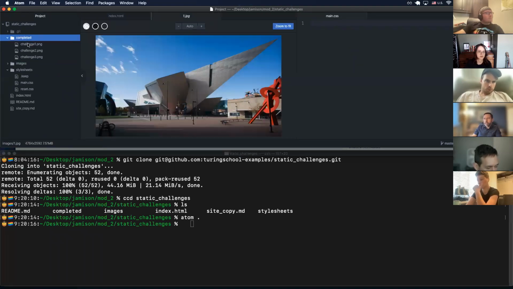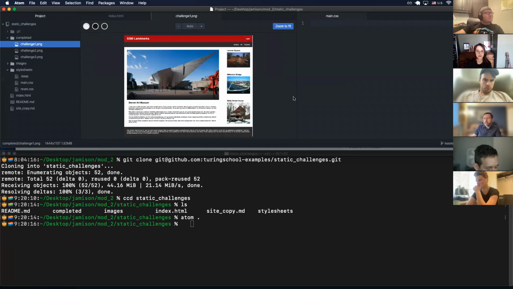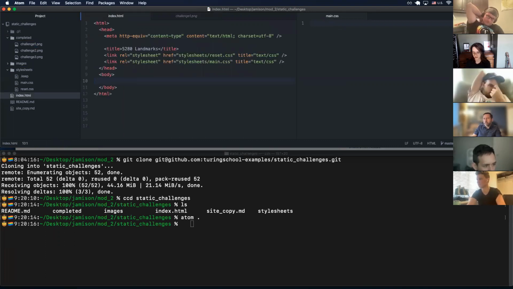That's the images I want completed. There we go. So here's the example, and I see the very first thing I need is a header up here, saying 5280 landmarks. It should be white and it should have a red background. So I'm going to add in an H1 tag and say 5280 landmarks, and close out my H1 tag.